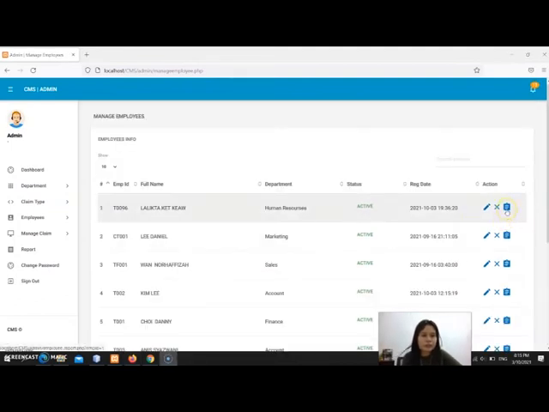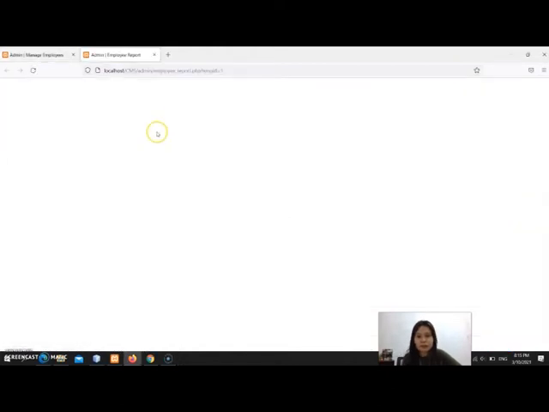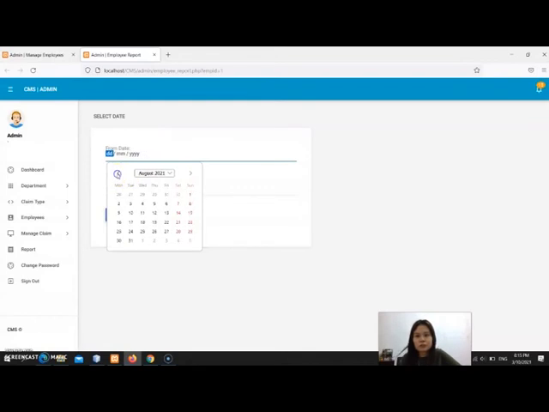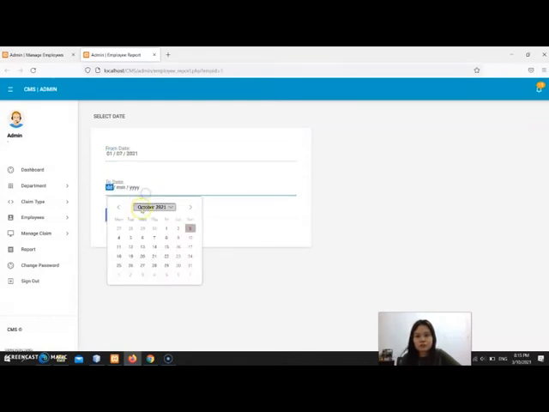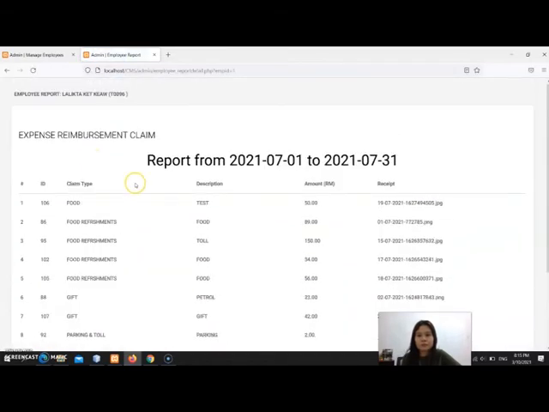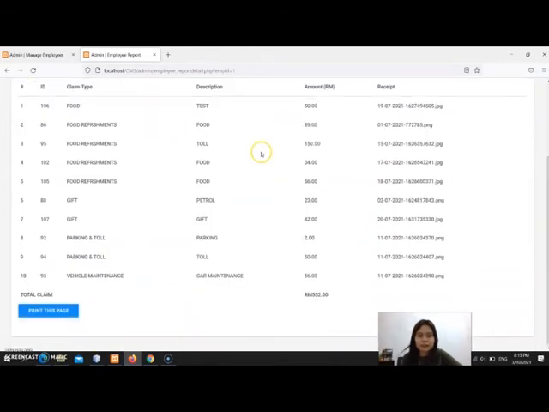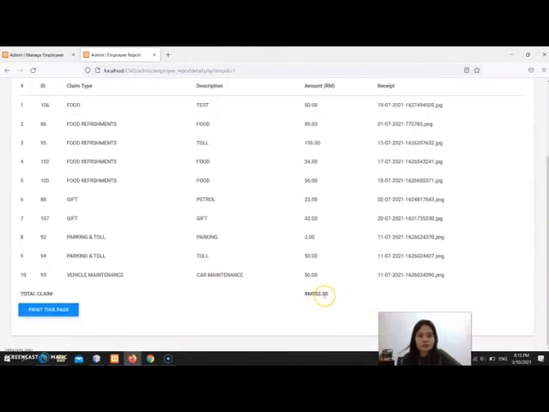And this is where the admin can see the employee's personal report for the claims. So the admin can see the claims that have been made by this person. For example, this one, which is for July. Then the report will come up with the employee name and employee ID. The amount is 552. So the admin can click here to print the report.